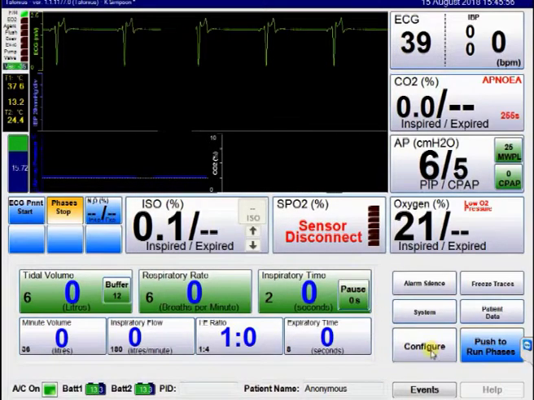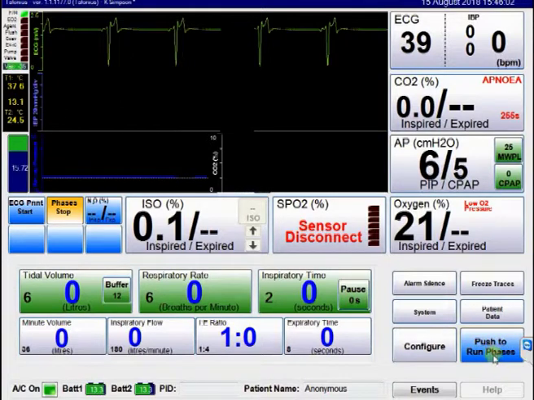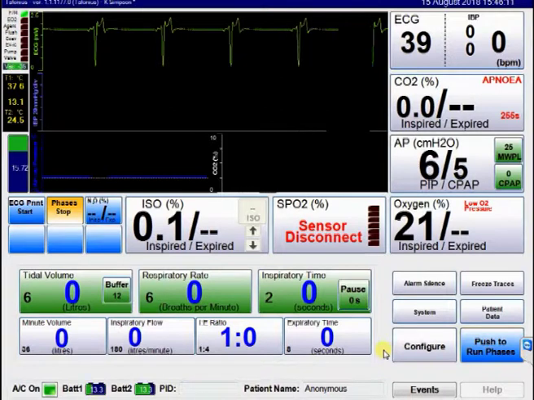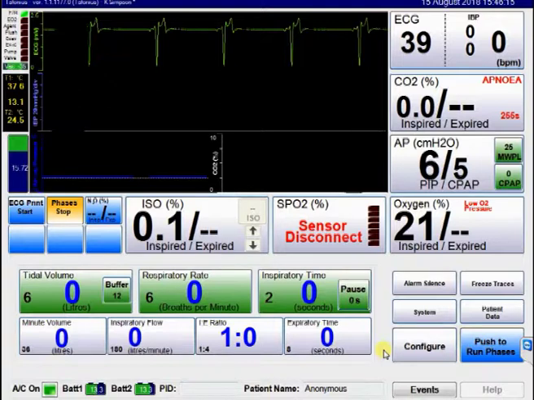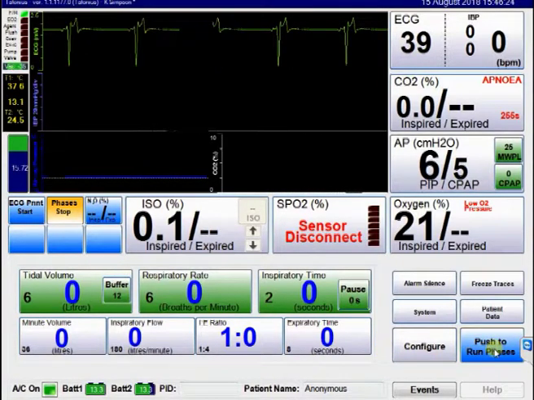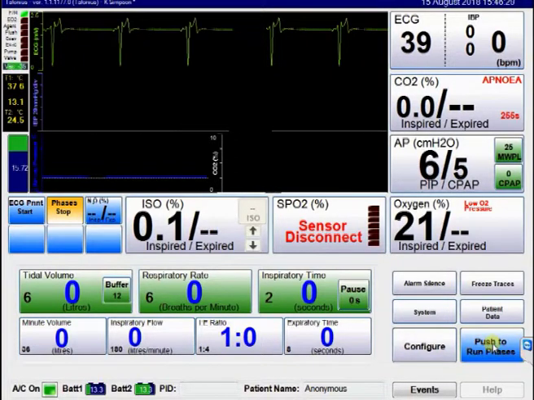So there we go. And now you'll see that instead of push to ventilate, it says push to run phases down here on the ventilate button. Now my phases file that I've selected will simply run this piston by taking it to a PEEP or a CPAP of 5 centimeters and then 10 centimeters, hold it for 5 seconds, let it drop to 5 centimeters and then back to 0. So I'm going to push the run button now to run the phases.